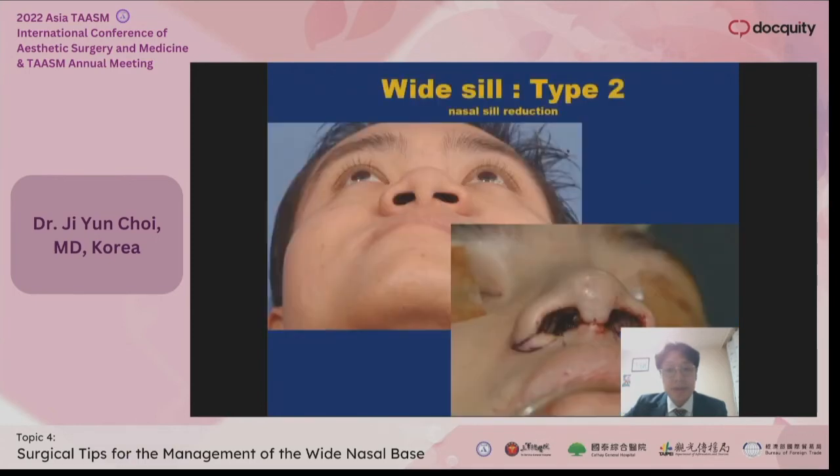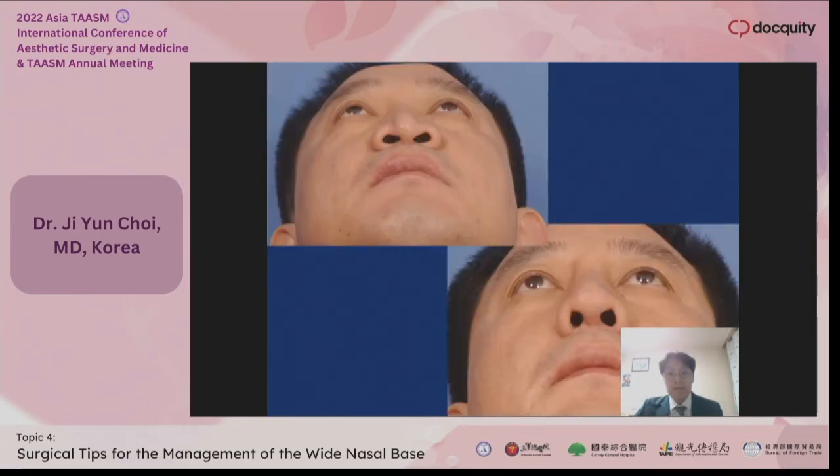This is a type 2 wide sill. In case of the type 2, we can apply the nasal sill reduction like this. At first, we design the reference line. After that, we can extend the skin middle portion of the reference line like this. You can see the before and after operation. The shape of the nostril was changed.